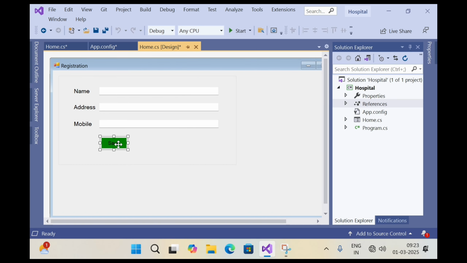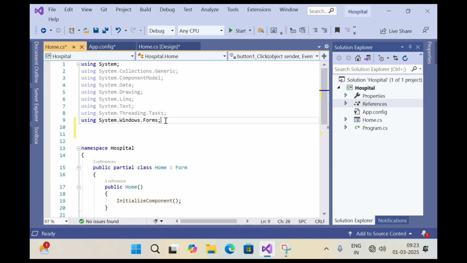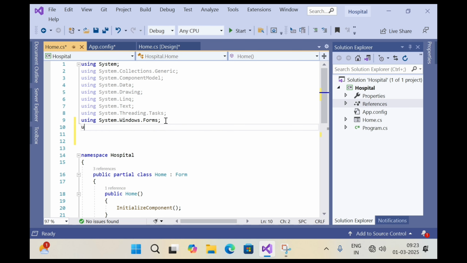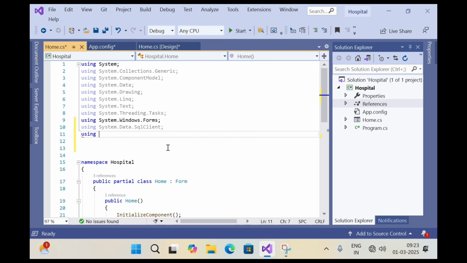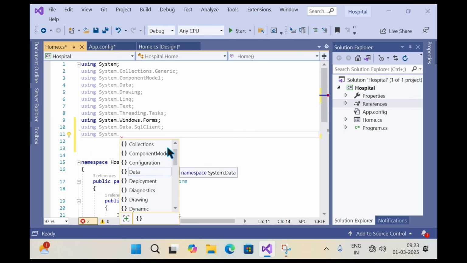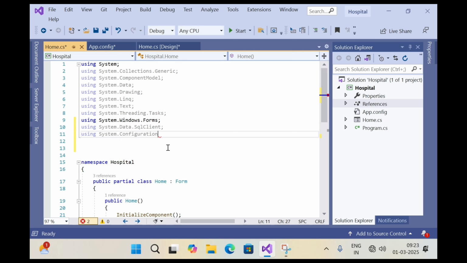So double click on the save button, and in the namespaces add some namespaces, that is using System.Data.SqlClient, or SqlClient. After this, add using System.Configuration. The first one is for connecting the SQL Server database and another is also used for connecting the SQL Server database.